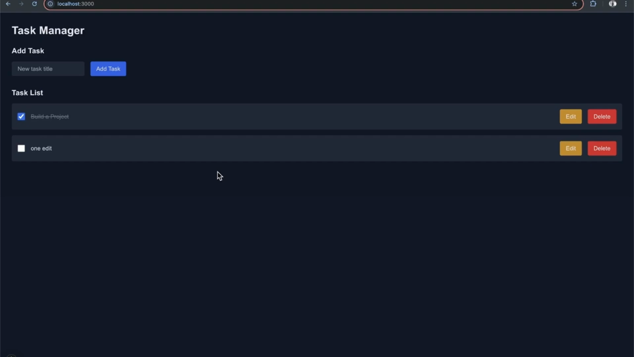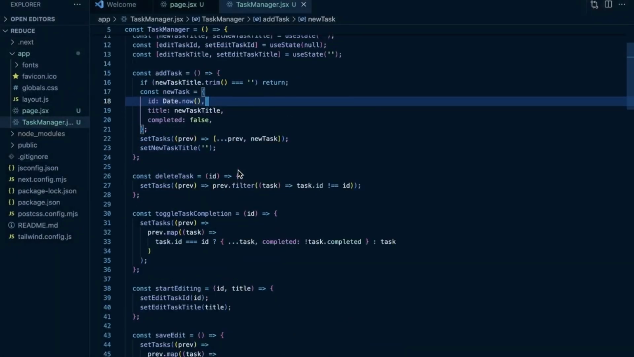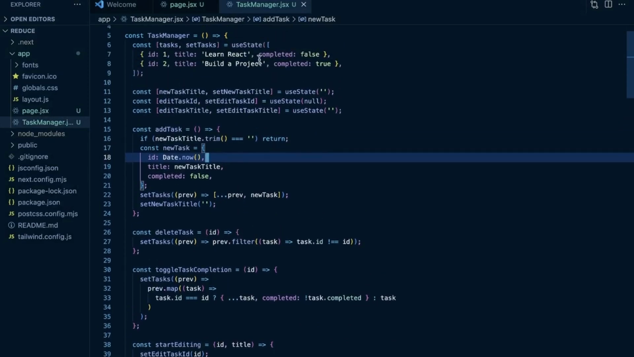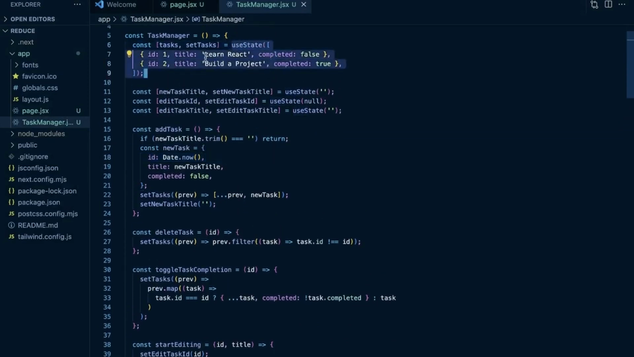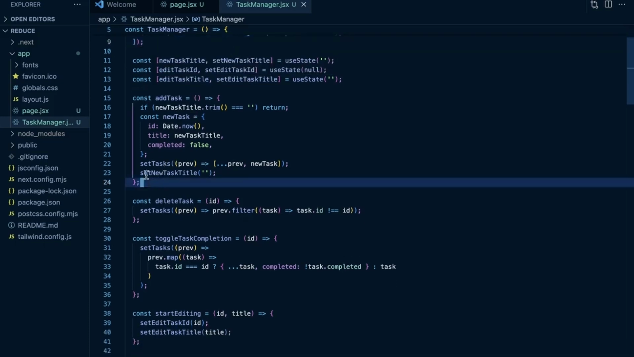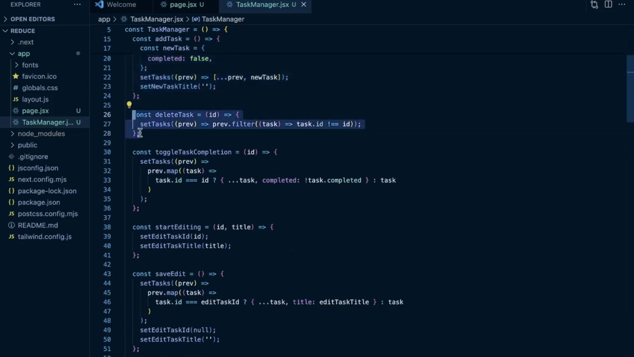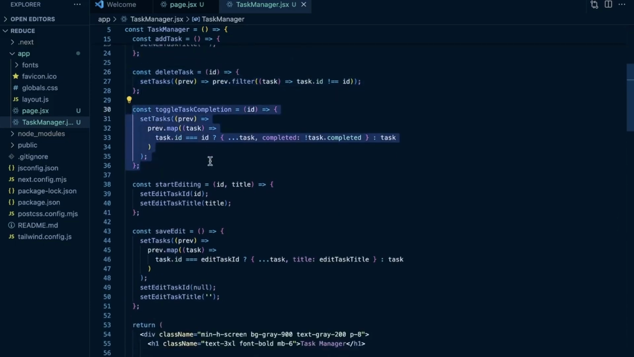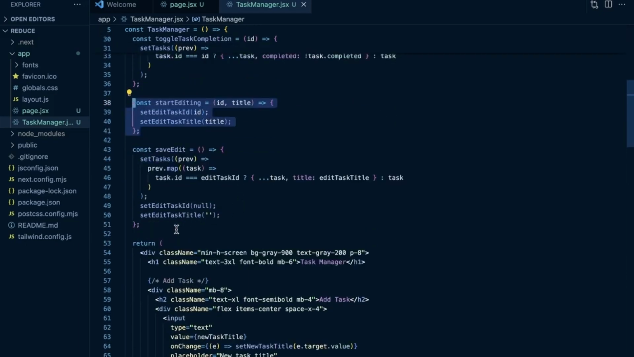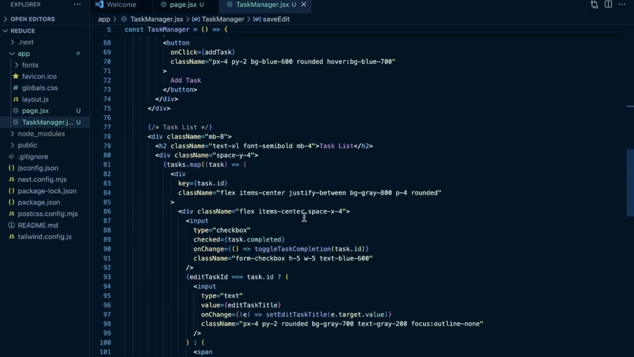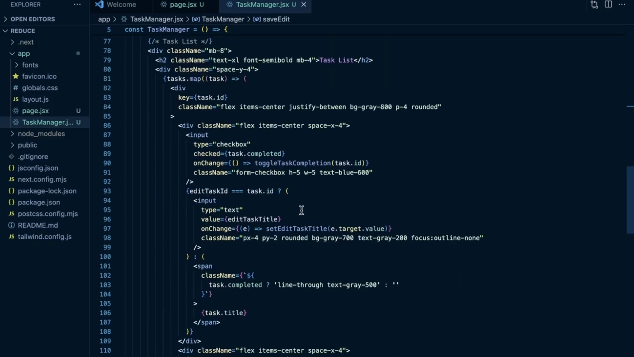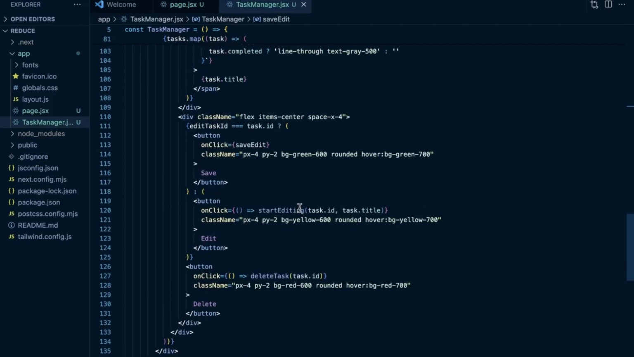Now, we currently manage this with just using React state. So if we go to the actual component here, what you're going to see is that we have this useState to where we manage our list of tasks. And then we have our edit task ID, edit task title, new task, so on and so forth. And then throughout this, we have a function to add a task, delete a task, toggle the completion of a task, start editing a task, save editing, and then all of our JSX here to render things out and to call the different event handlers.